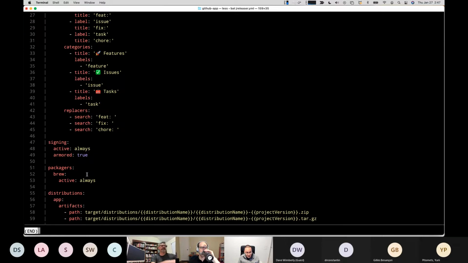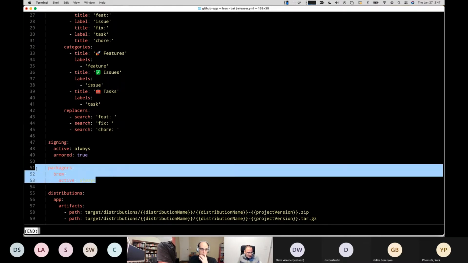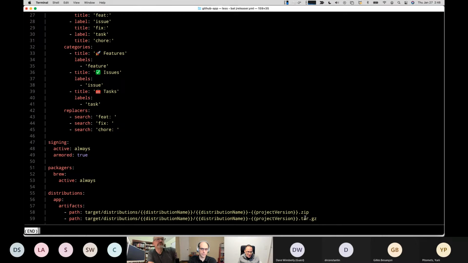I want to create a Homebrew formula using all the defaults, but I can show you what JReleaser will think about your Homebrew formula. So it's only 3 lines, and then we'll see in a moment what actually happens. And then the 2 different binaries, the zip and the tar.